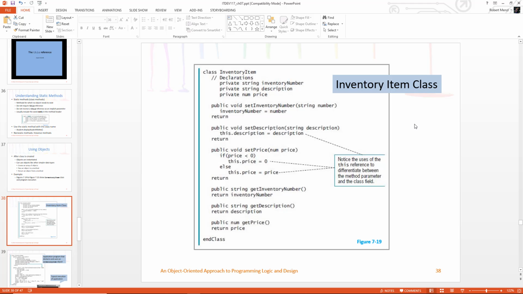Now here I have a class I call inventory item. And then I have some attributes up here: inventory number, description, and price. Inventory number and description are strings, and price is a number. They're all private, as they should be. Because they're declared right here under the class name, I can use them all throughout the class. I don't have to declare them in every individual method.